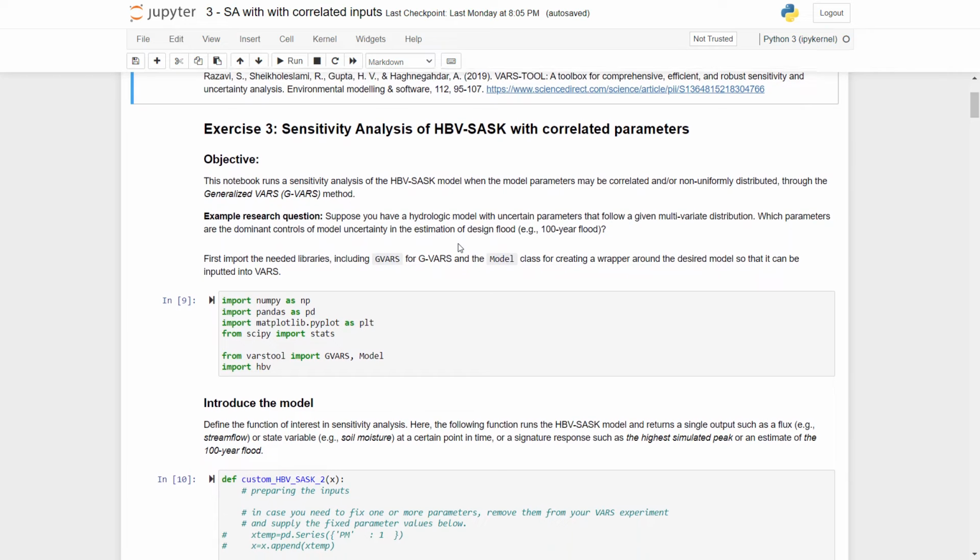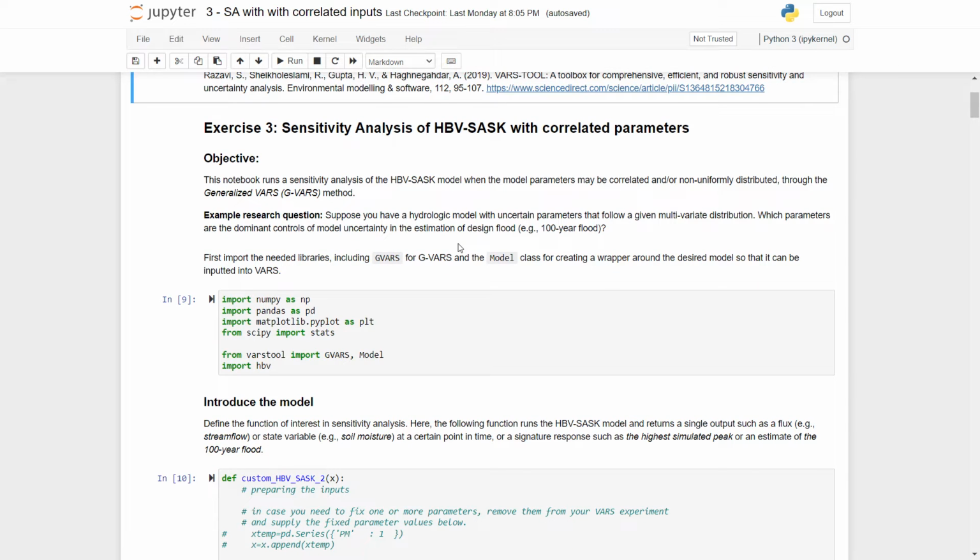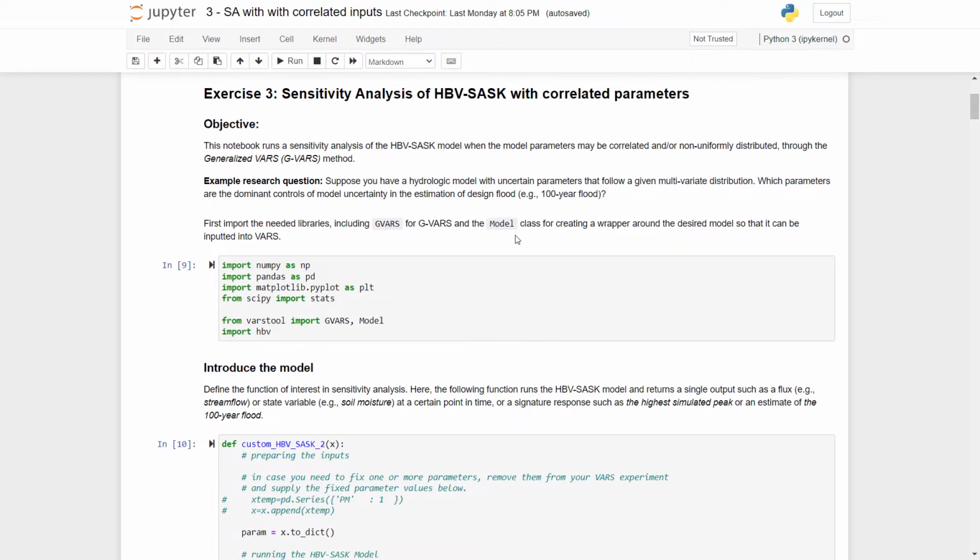For this exercise, we will be doing sensitivity analysis of the HBV-SASK model with correlated parameters. An example research question for this tutorial would be: suppose you have a hydrological model with uncertain parameters that follow a given multivariate distribution. Which parameters are the dominant controls of model uncertainty in the estimation of design flood? For example, a 100-year flood.